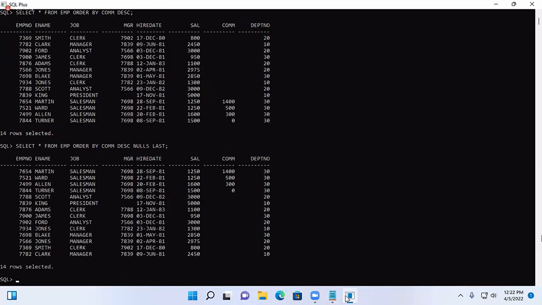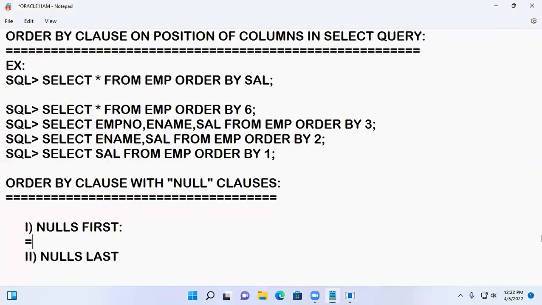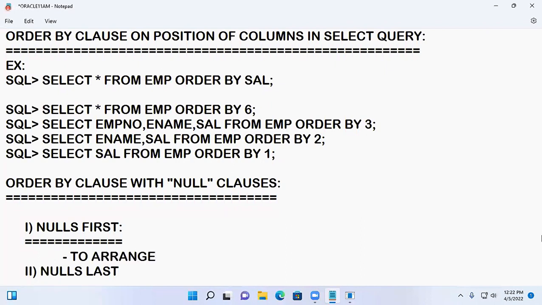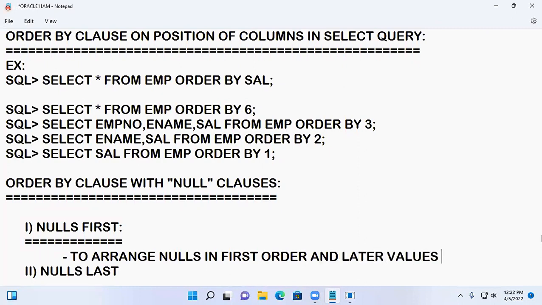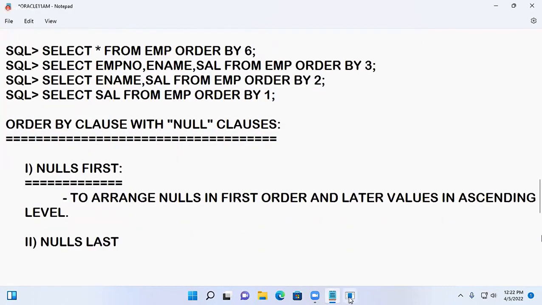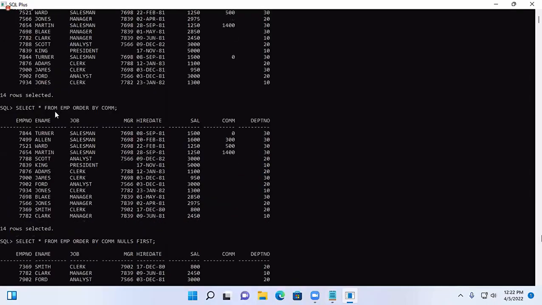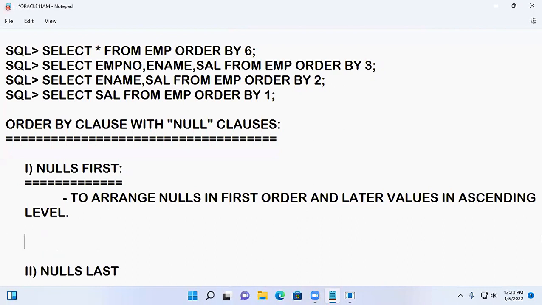I will write it down. NULLS FIRST: to arrange nulls in first order and later values, in ascending level. Both examples I'm writing so that you can understand.